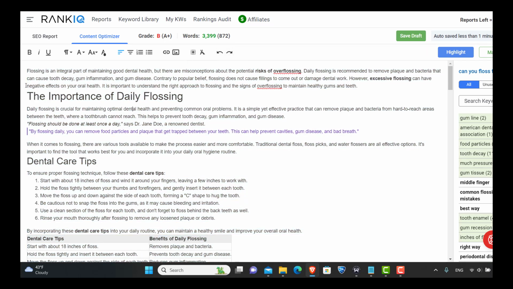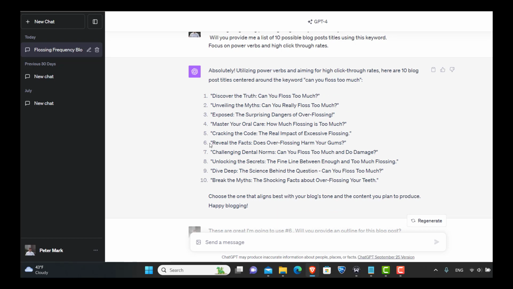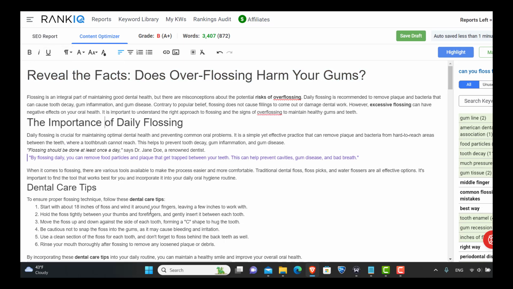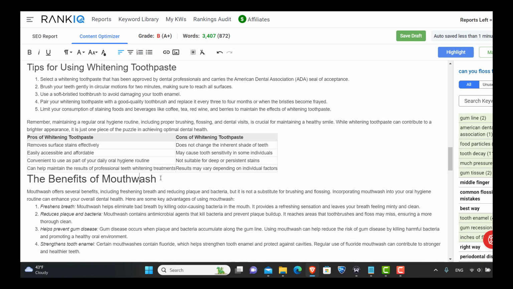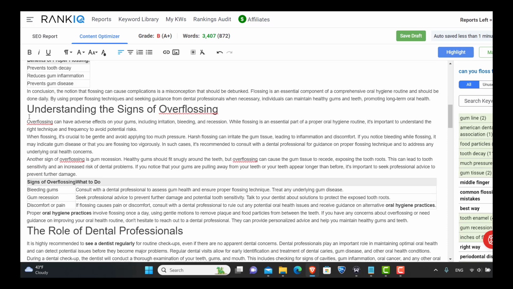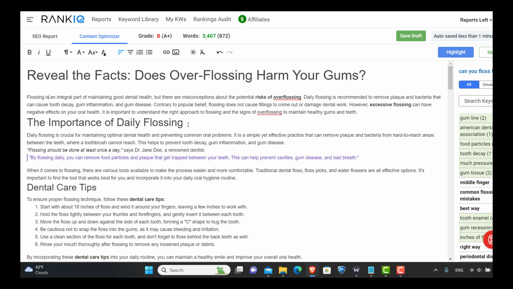So here's what you need to do with RankIQ. You need to make sure you put in your title tag. And my title was, where's my title? Right here. Make that an H1. Let's see what happens. All right, it's still a B. So what you need to do is go on the right and condense this and add these keywords that are not highlighted in green and optimize this.